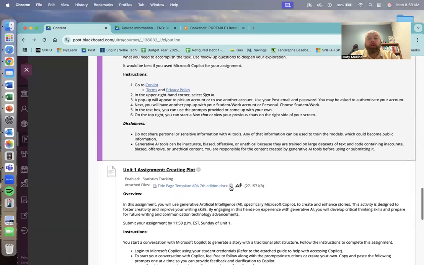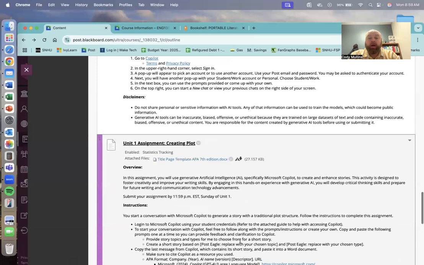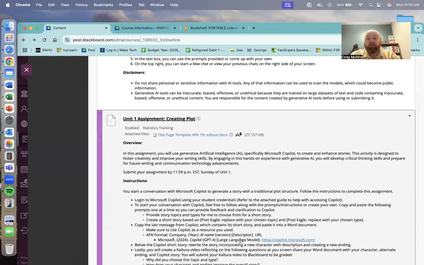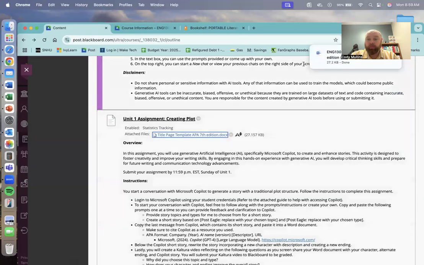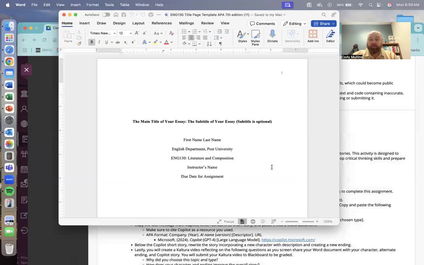Okay. And then our first assignment, which is creating plot. So this template, this class and all English classes really encourage you to make use of APA style. In fact, it's something that we grade heavily on. And so what I want you to do is to download this template. This is what the template looks like. Okay. So use this template for every one of your unit assignments.